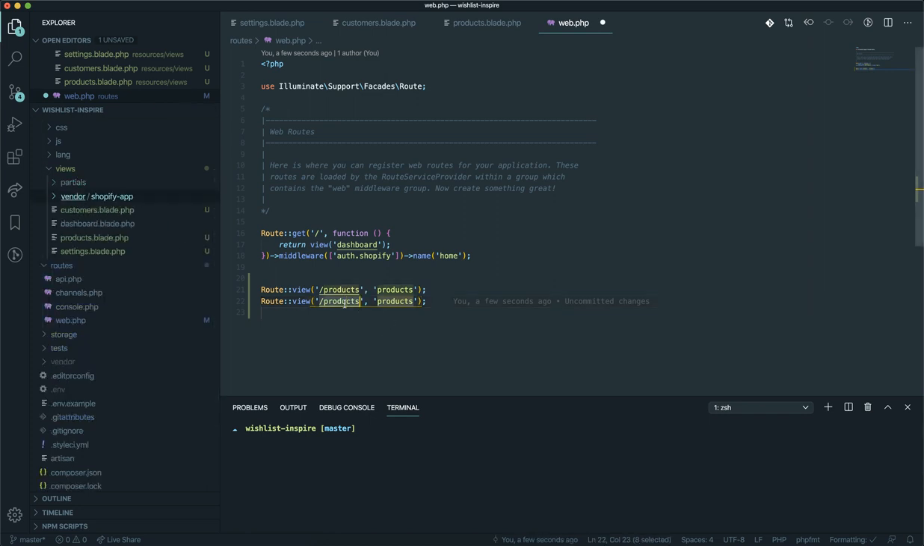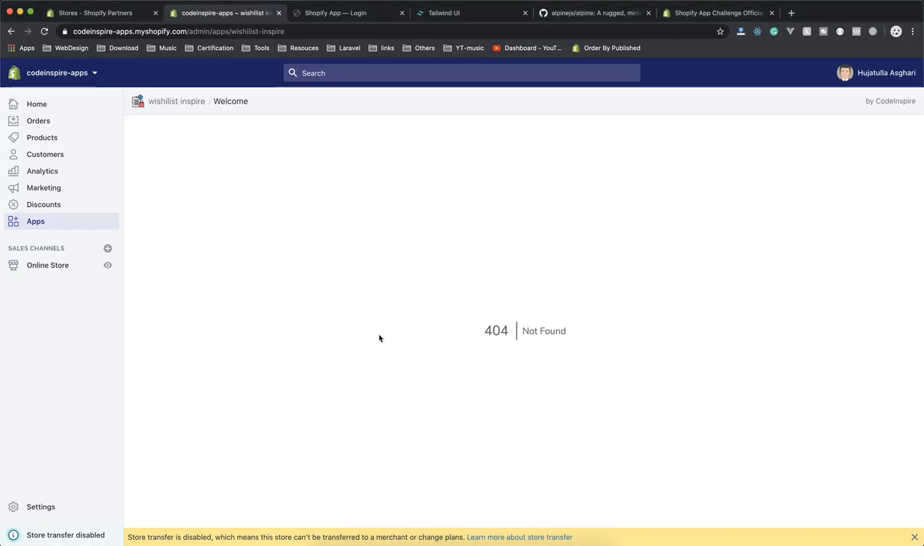And for the other one, which is the customers, it should show the customers. And I will duplicate the last one, and this is going to be for settings. I will save it for now. Let's check out if it is working or not. Now I will refresh my whole page here.